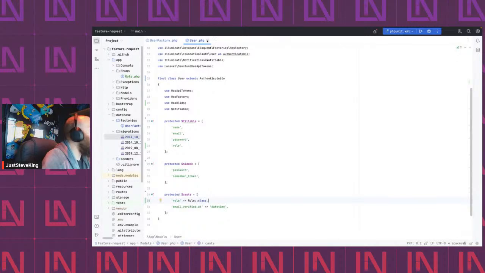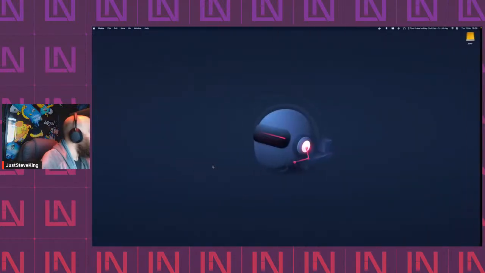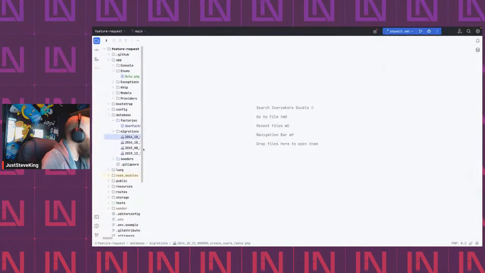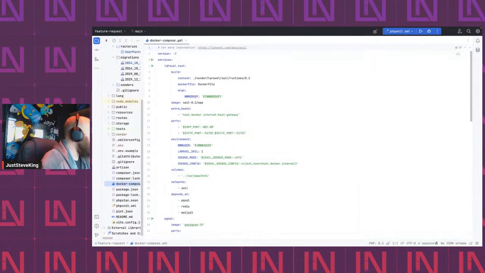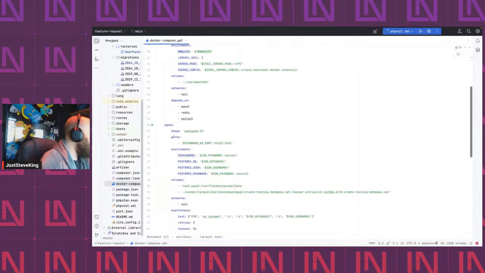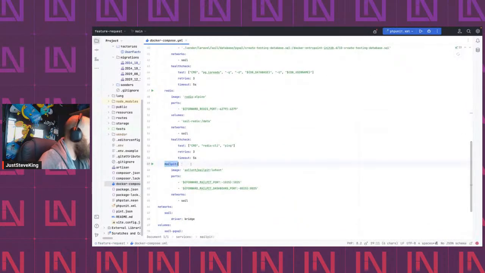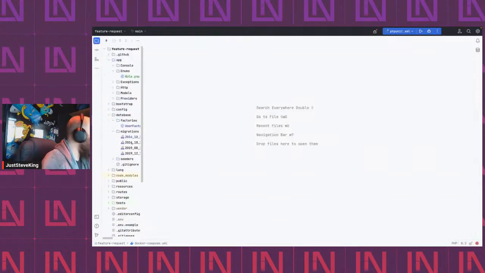So I have already set up Docker. This is running in the background. Here it is over here, running on Docker using Laravel Sail. Really simple Laravel Sail. We've got PG-SQL running, Redis, and MailPit now instead of MailHog, which is pretty cool. I haven't used it yet, so I'm looking forward to seeing how well that works.